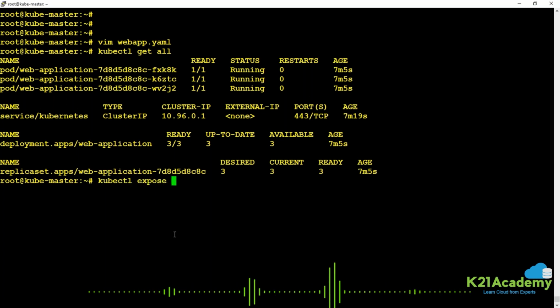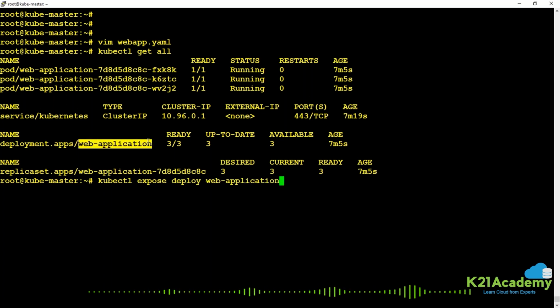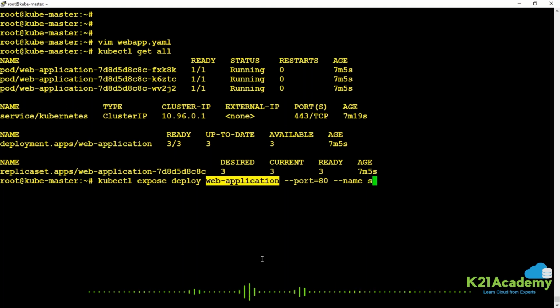We'll say kubectl expose a deployment. What is the name of your deployment? Here's the name of my deployment. And what is the port number for my service? Whatever I want. What is the name of the service? If you don't mention this option, the name of the deployment will be the name of your service. I will say create me a service with whatever name, and maybe type equal to NodePort because we have learned that.